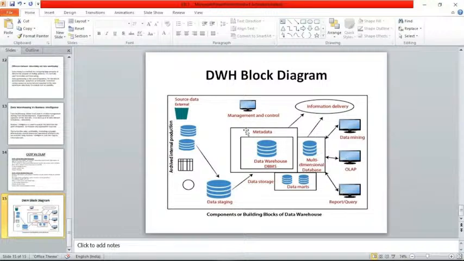So this is what the data warehouse block diagram is, and management and control are utilizing these reports to take business decisions. Basically it's the same as the ETL block diagram, but it majorly focuses on the data warehouse blocks.